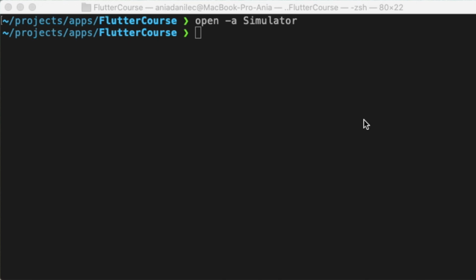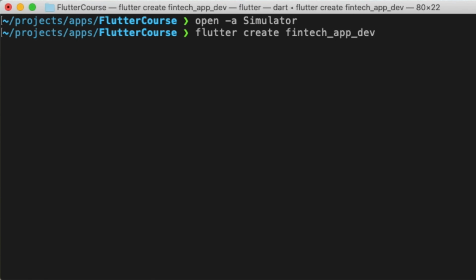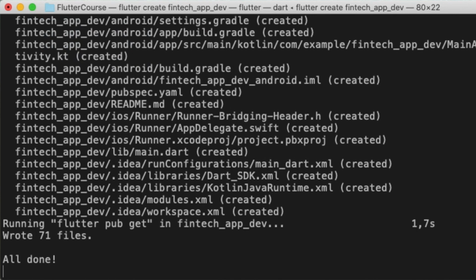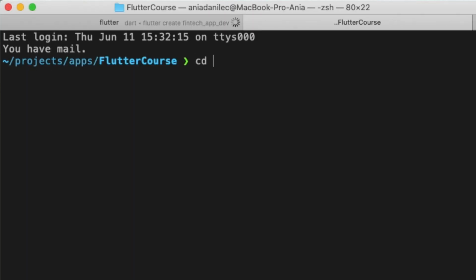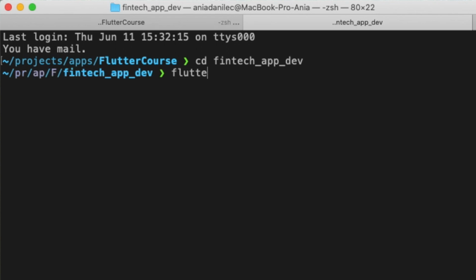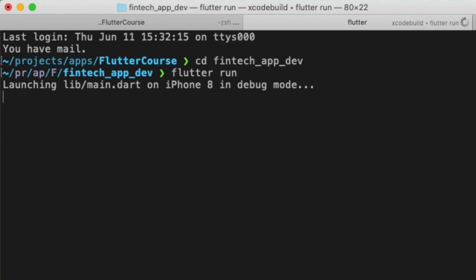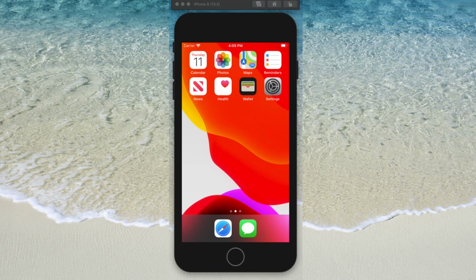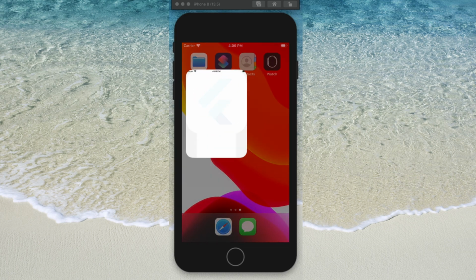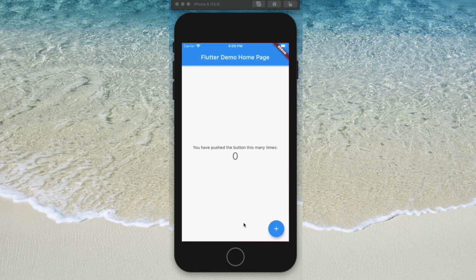To create a new project, let's use flutter create and the name of the project. I will call mine fintech app dev. Okay, it will take a second. Now let's open the other window and go to the folder of our newly created application. And inside that folder, let's use the flutter run command to start the application. When it has started, you should see it in your simulator. It might take a second. Okay, this demo app is working.